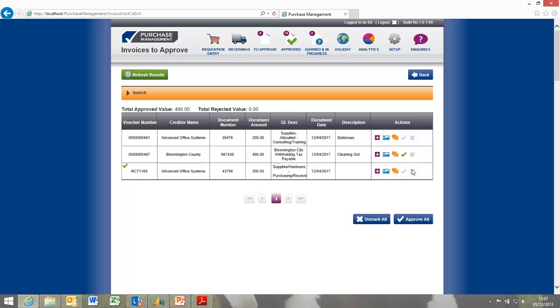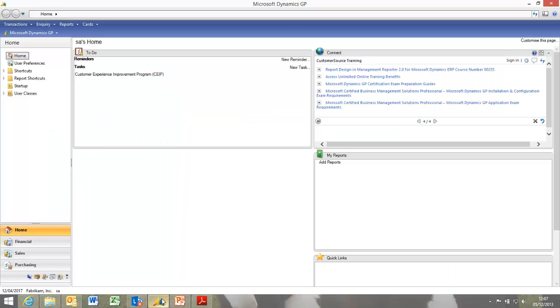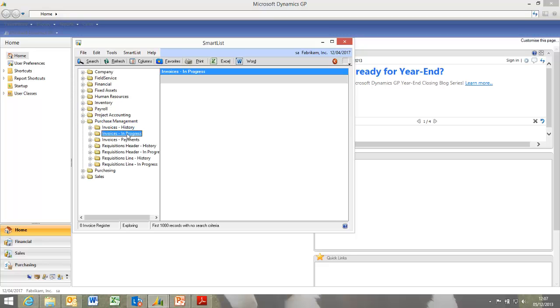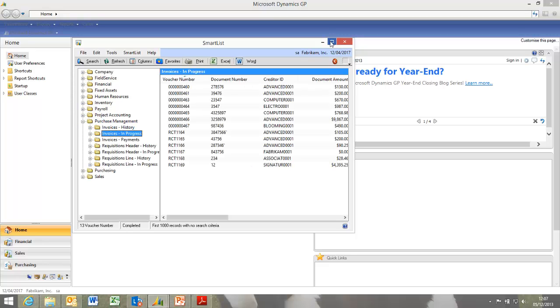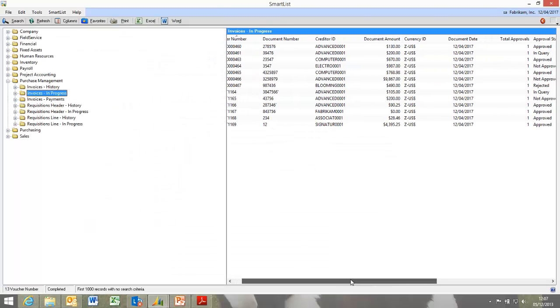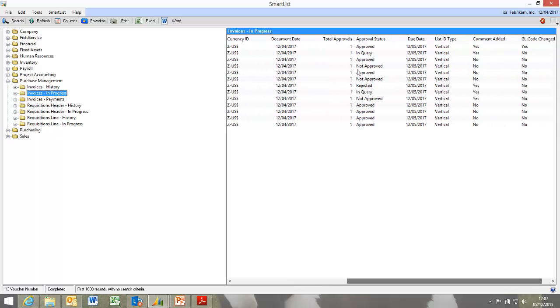But just to give you an idea, I'm just going to take you into GP now so we can take a look at some of the smart lists that particular solution provides out of the box. So if we just look at invoices in progress, for example, here, I can see all of my invoices that are going through an approvals process, and it gives me the approval status, total number of people assigned to approve it, whether the comments have been added or GL coding's been changed.